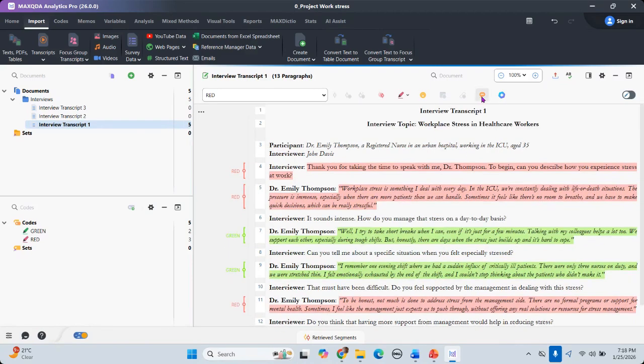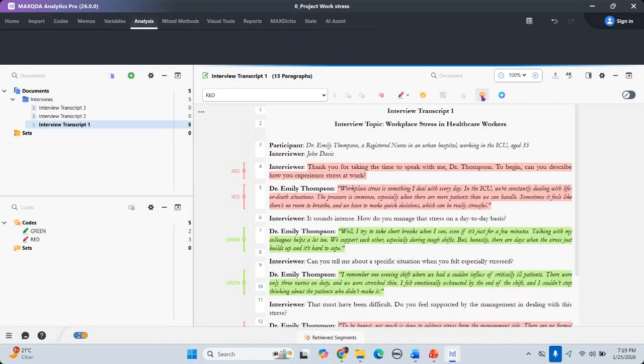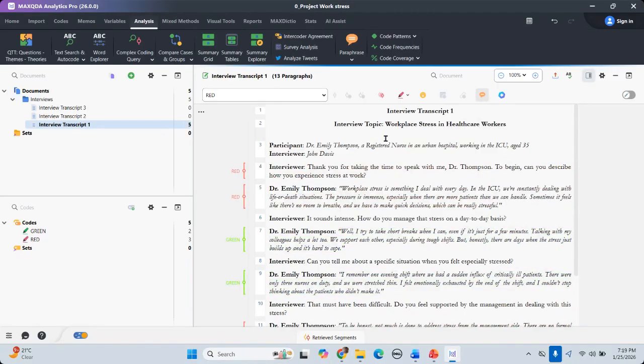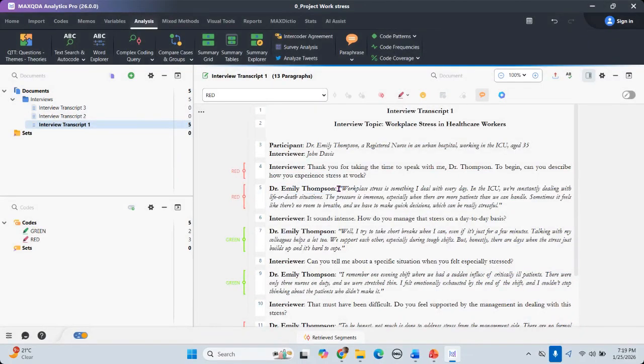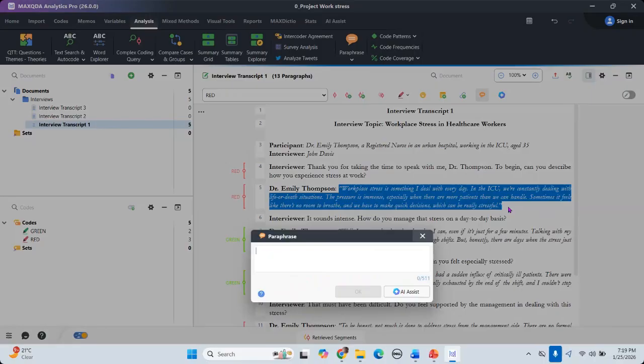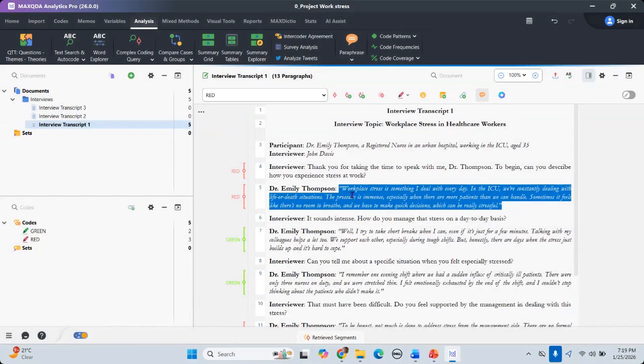So here we have an option called paraphrase. Look at my screen. There is an option called paraphrase. For example, I want to paraphrase this particular sentence, which is not in correct format. I've selected this particular sentence. So there is an option called paraphrase, and if I select it, I am able to paraphrase.